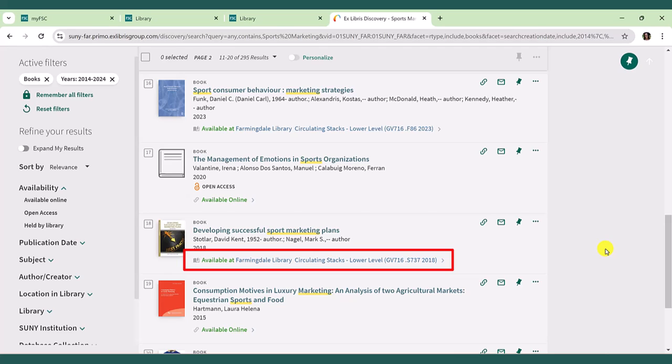The library uses the Library of Congress classification system to organize our books. This will tell you which book stack contains your book and where on the shelf it is located. If you have any difficulty navigating the Library of Congress classification system, just ask a librarian at the reference desk and we'll be happy to help you locate the book for which you are looking.